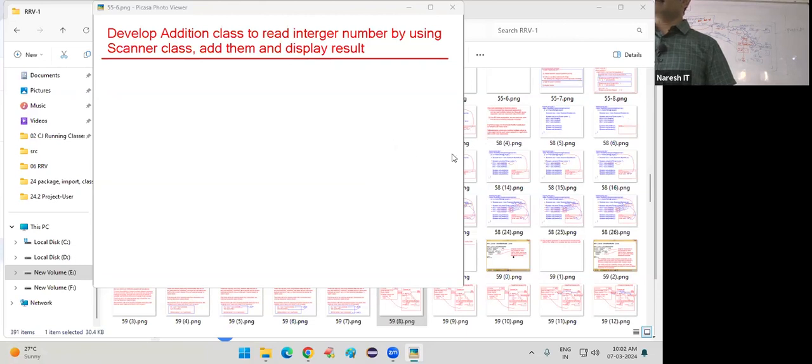After the diagram, no need to write any space. Already points are there. I'll upload now. After the diagram space, directly write this question. Tell me now, step number one: import statement. Right? Try yourself.